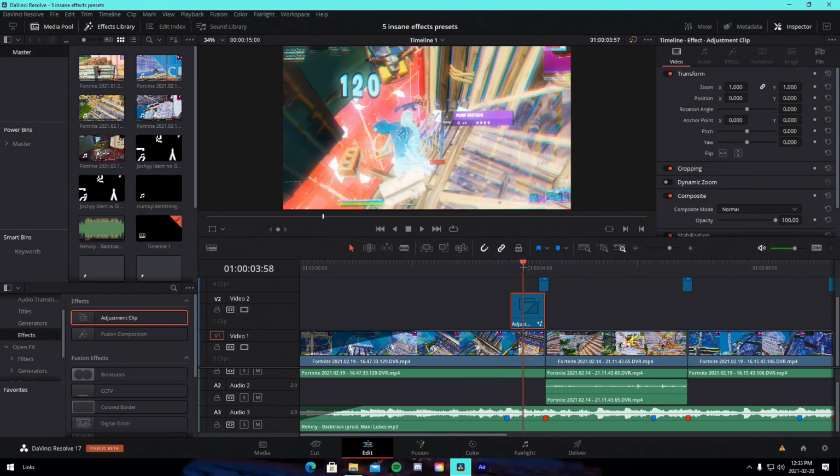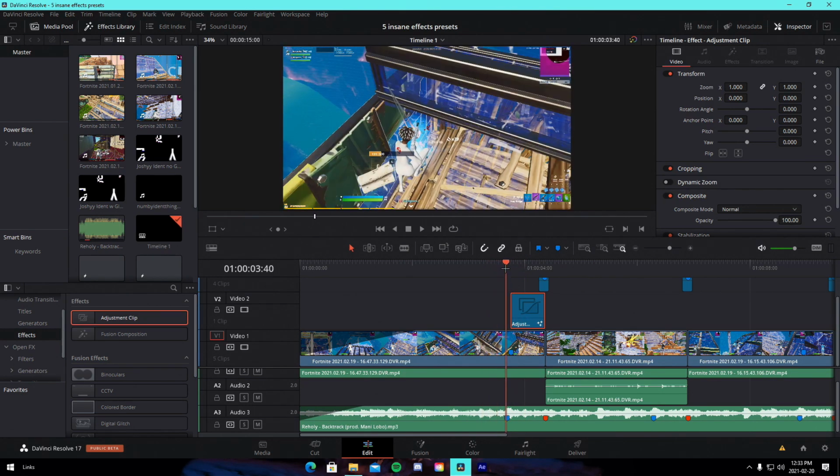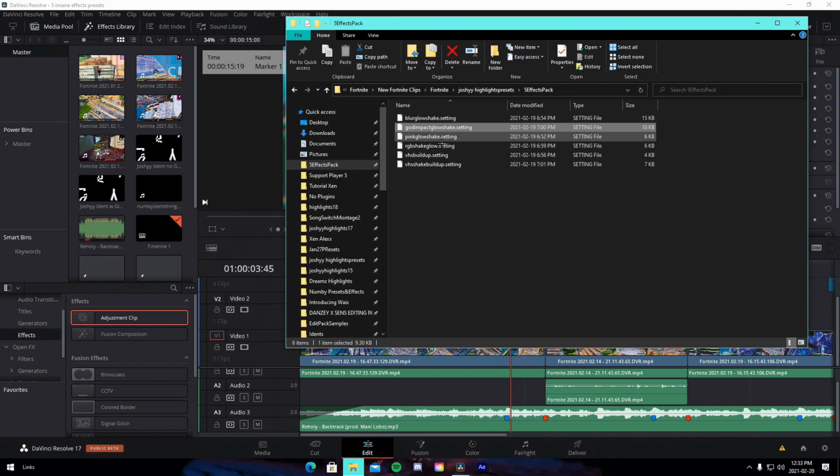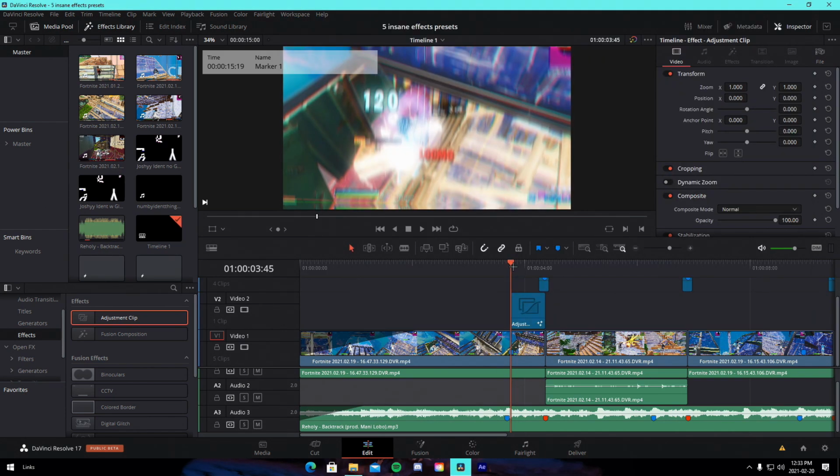And yeah, nice glow effect. There's a bit of an RGB distort on the shake, like you guys can see. And yeah, that was the God Impact Glow Shake setting. So if you guys want to try that out and use it for yourself, make sure to check that out.